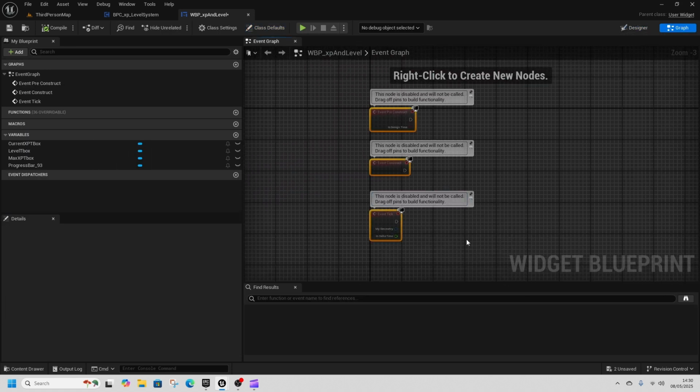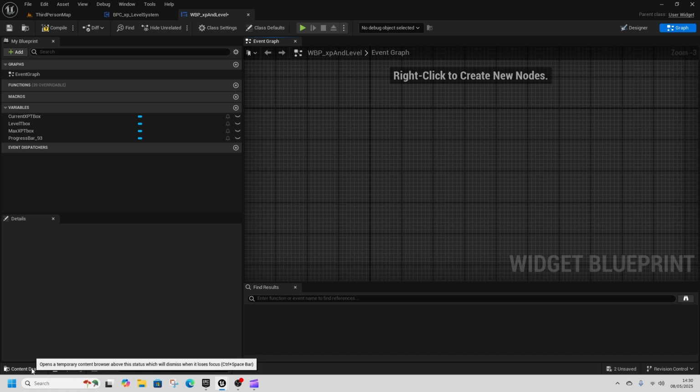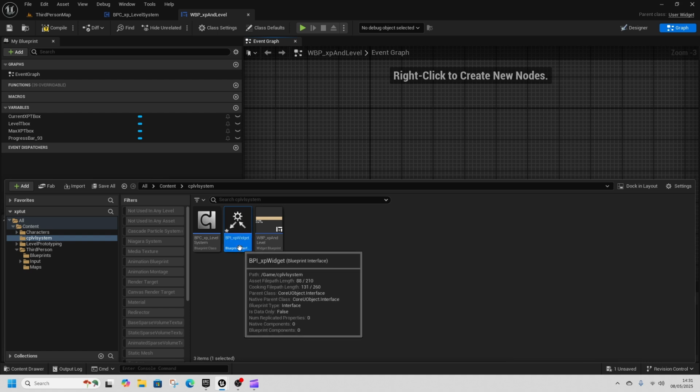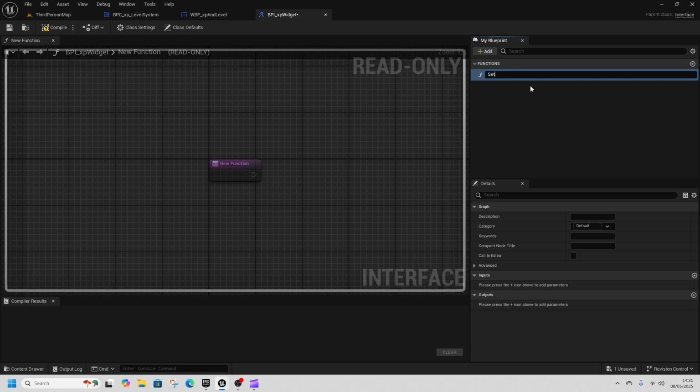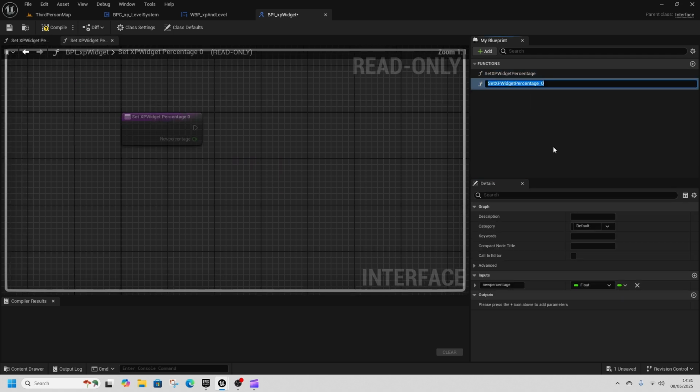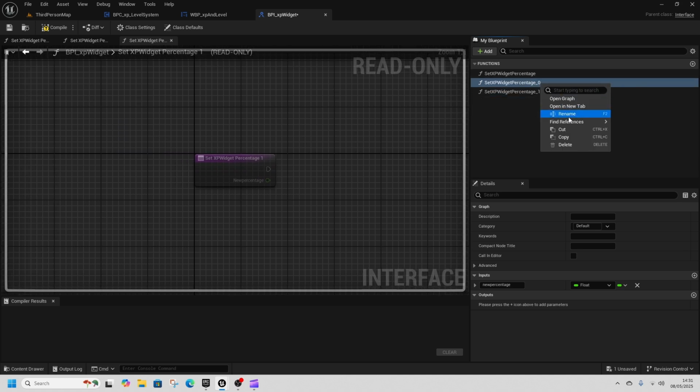Okay, so back in the graph, because this can be used on enemies and other things as well, we're going to go to the content drawer, right click, get a blueprint interface, call this BPI XP widget, and open that up. The first one will be set XP widget percentage, and this will take an input of a float, and this will be new percentage. And then we can press Ctrl D and duplicate that twice, and we'll go back to the second one.